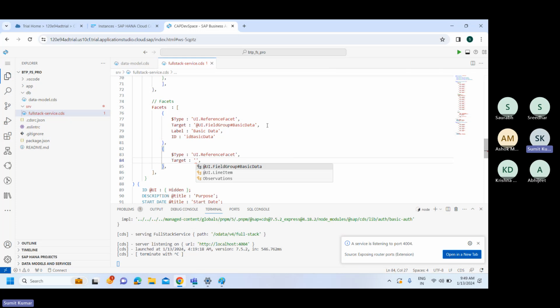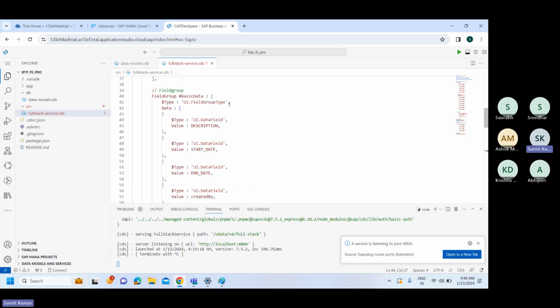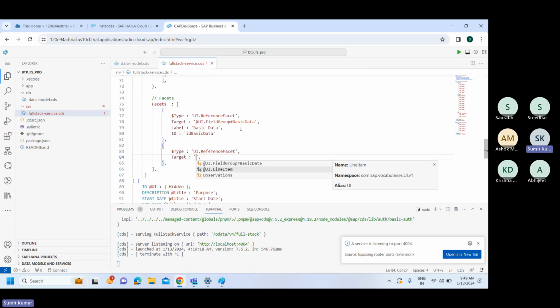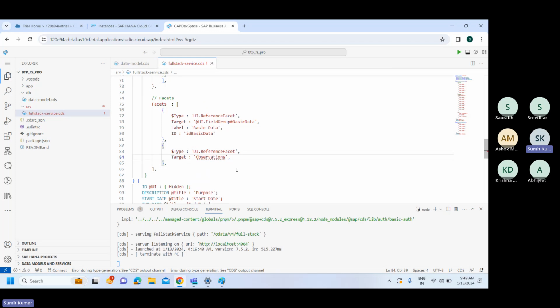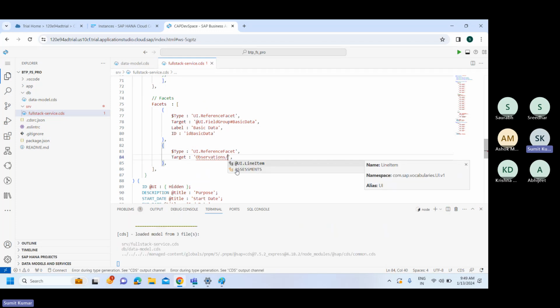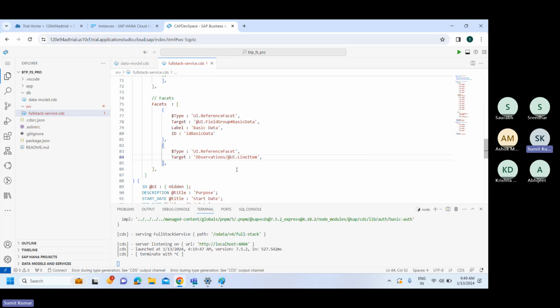So if you by default say control space, it will show you three things. Whether you would like to add a field group, we already added. Whether you would like to add a line item that's already there, which is nothing but this line item. No, there is something which is for the parent. We want something for the child. So you will just simply say observations over here, because that's a child for which you just added some annotation. Then you will simply say slash, and then you will see UI line item. There is something I'll add.